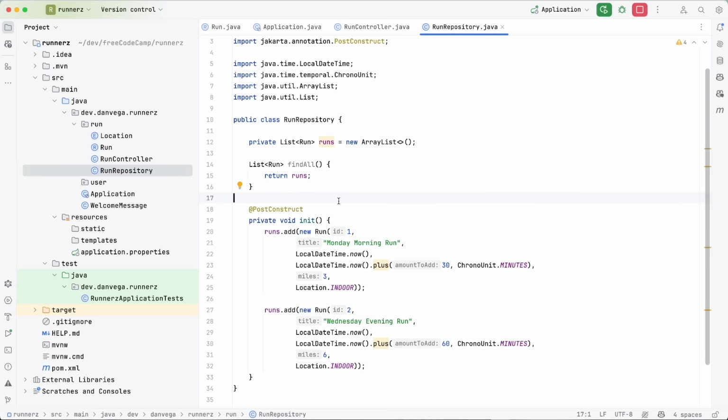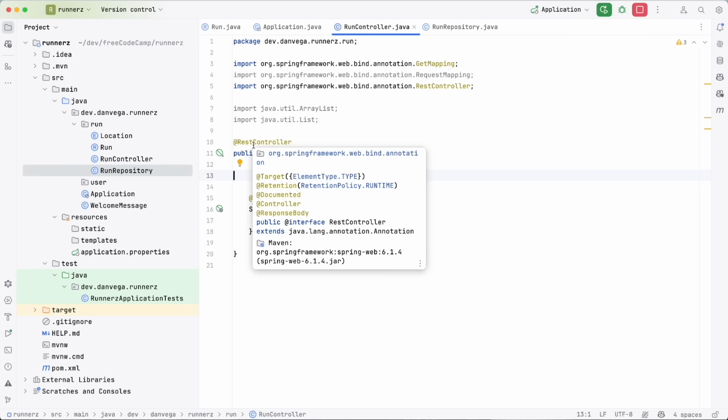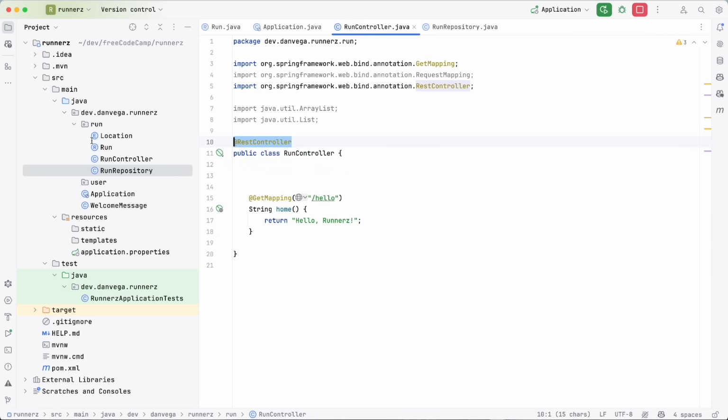Now, it's time to start talking about some more of these annotations. So again, I talked about in the run controller, we mark this with that REST controller. If we were to remove this, this class wouldn't work. It wouldn't be able to respond to requests. That's really what this REST controller annotation is saying. Hey, I am a class that responds to requests, returns responses, right? So this is one of those annotations.